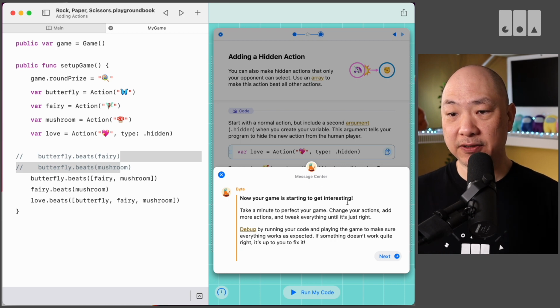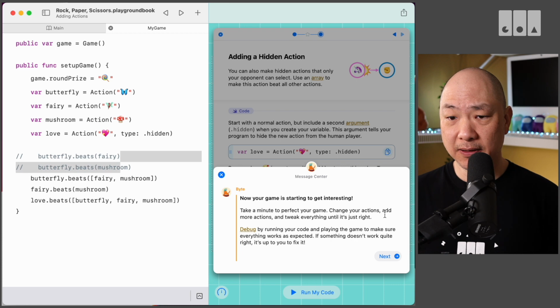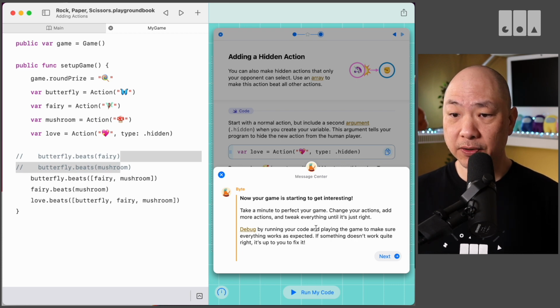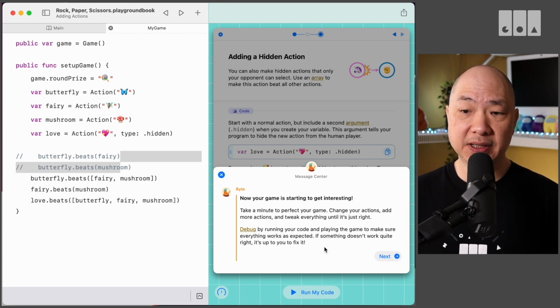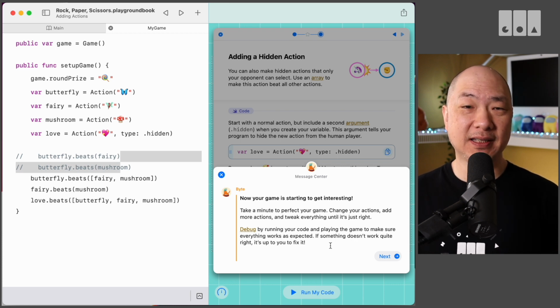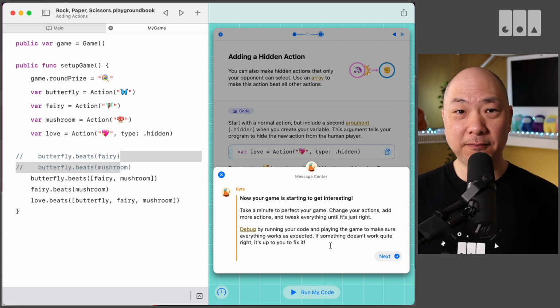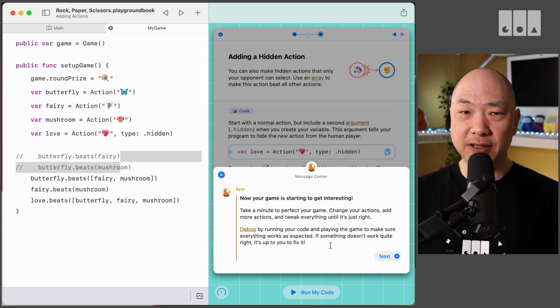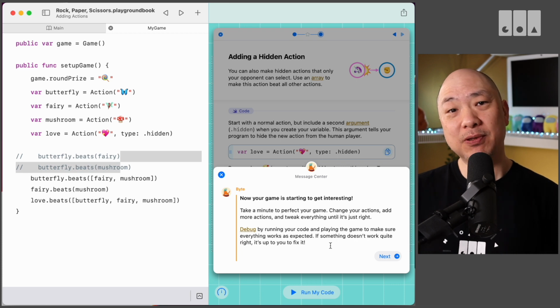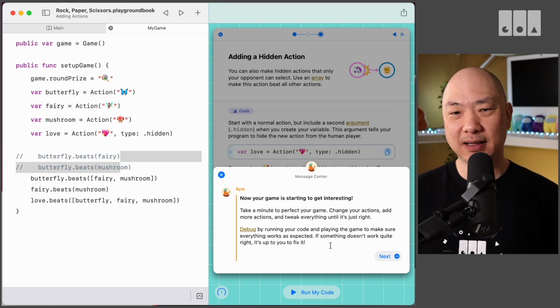Take a minute to perfect your game, change your actions, add more actions. So go ahead and try this out. You can debug by running your code and playing the game to make sure everything works as expected. If something doesn't work quite right, then it's up to you to fix it. So that's the thing with being a programmer. You get the fun of being able to change however it works, but then you're also responsible for your own code. So if your code doesn't work, then you've got to try to fix it.